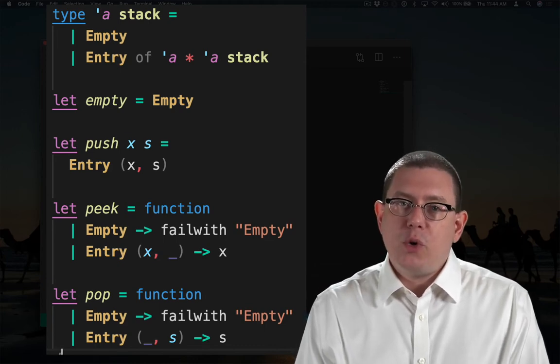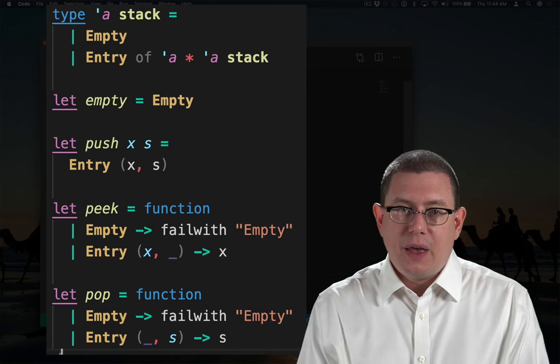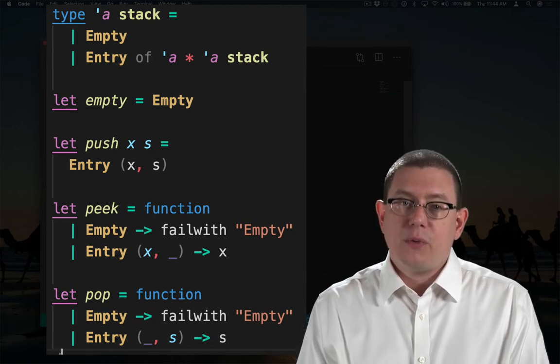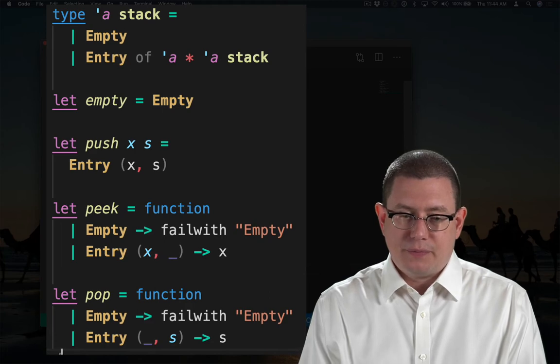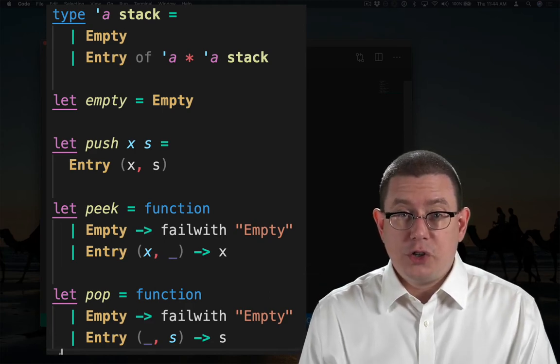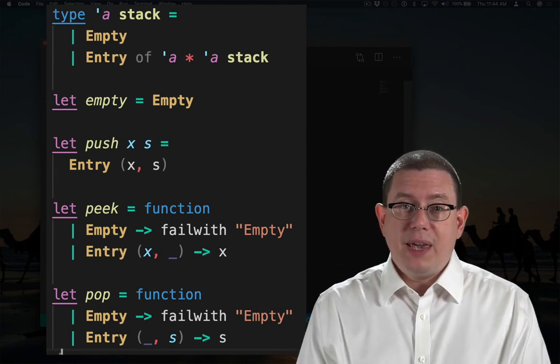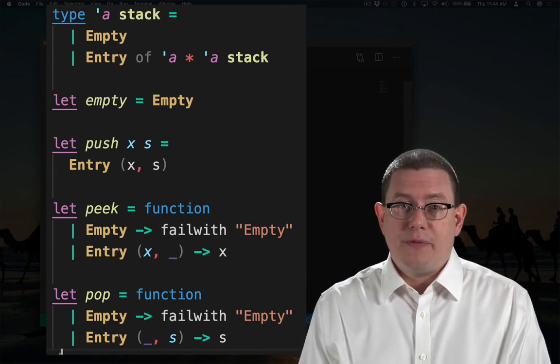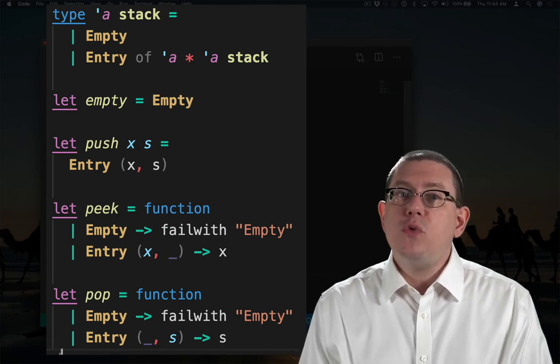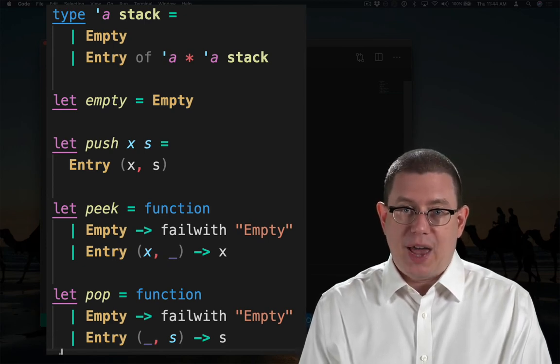To push a value x onto a stack, I create a new entry with x at the top of the stack, and the rest of the stack below it. Now I have two functions, peek and pop. The idea of peek is that it tells me what the top value of the stack is. The idea of pop is that it removes the top value of the stack.